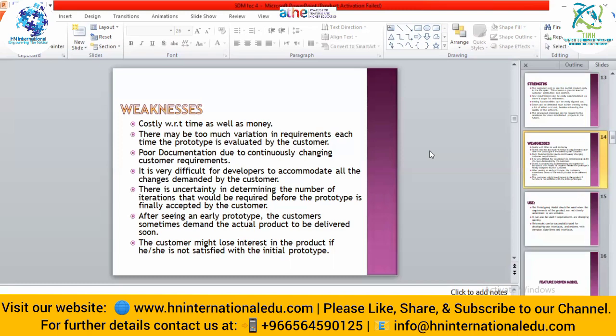After seeing any early prototype, the customer sometimes demands the actual product to be delivered soon. As we are only creating a dummy model, and as the customer is not well familiar with the development phase or with the development timelines, sometimes they give us a little bit of time for the completion of the project. That is very difficult for us, as it puts a lot of workload and a lot of stress on the team. The customer might lose interest in the product if he or she is not satisfied with the initial prototype. Sometimes in the start they can't understand it is not an actual model, it's only a dummy model, and they lose interest in that prototype and they will not be satisfied.